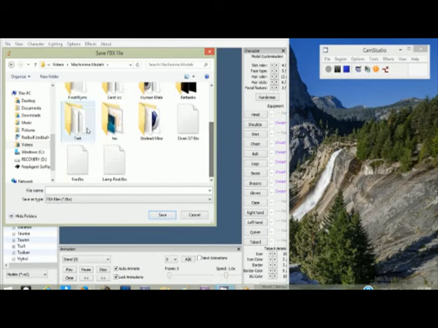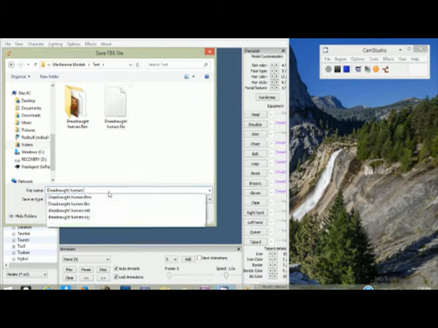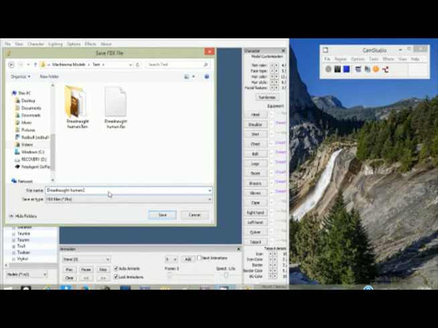Right here, you're going to pick a name. Just name it something you're going to recognize. So I'm going to rename it Dreadnought Human.